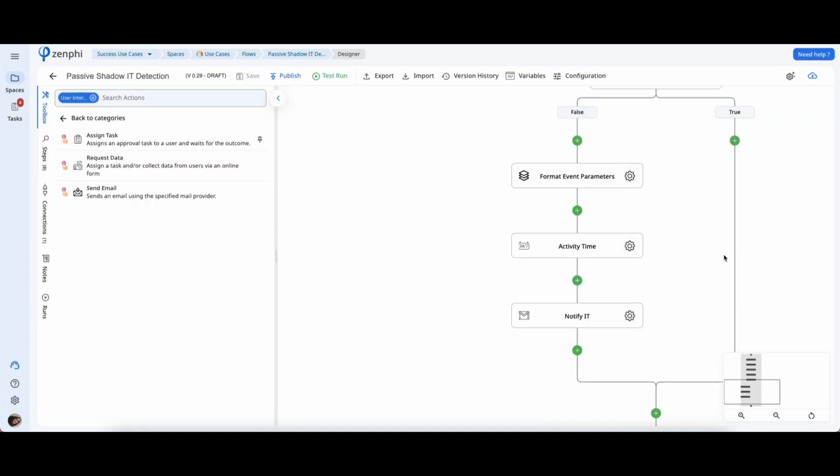And a really quick swap that you would be able to do here is instead of notifying via email, you could change this action for an assigned task, which is going to allow you to be able to send a task to the IT department to approve or request, and if rejected, you would be able to revoke that access.